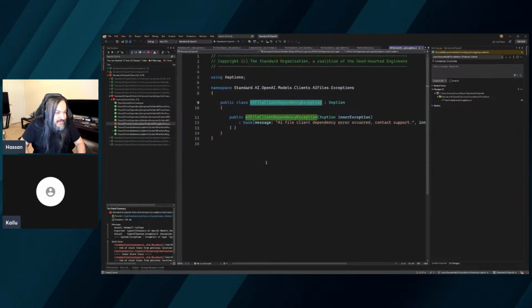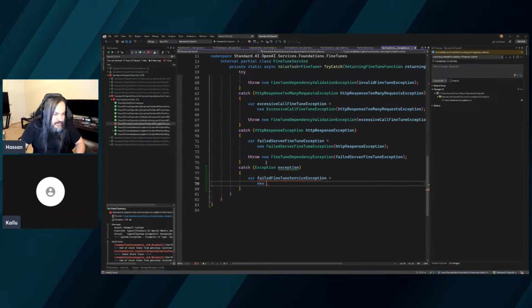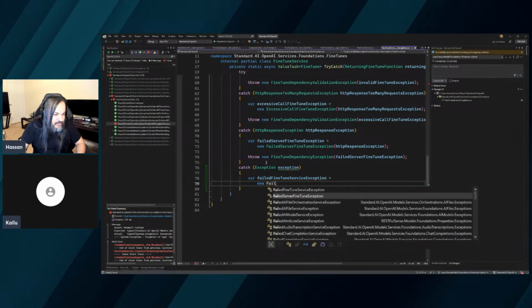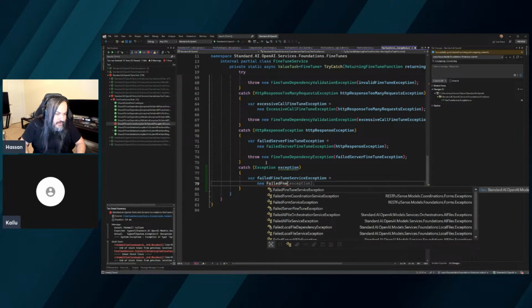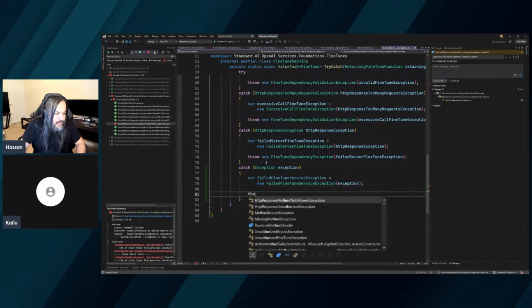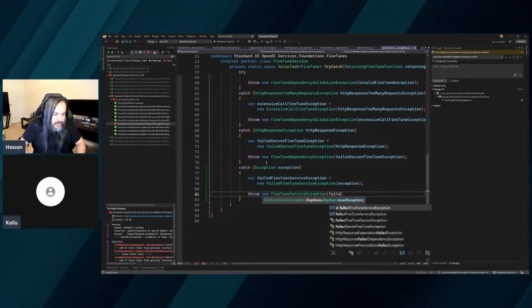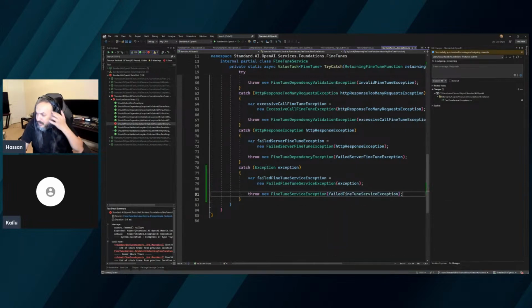Okay, man. All right. Let's see. So here's this. Var failed fine-tune service exception, new failed fine-tune service exception. And then throw new fine-tune service exception with failed fine-tune service exception.